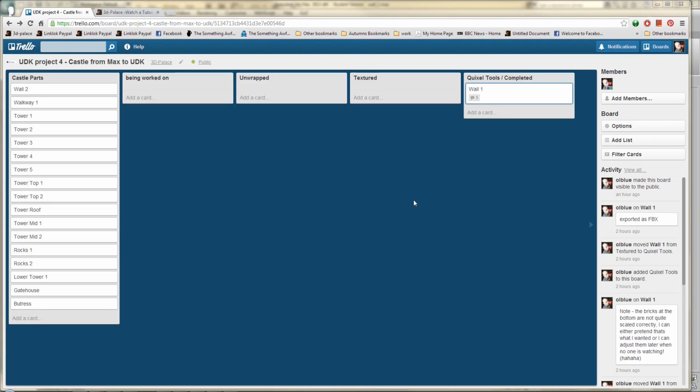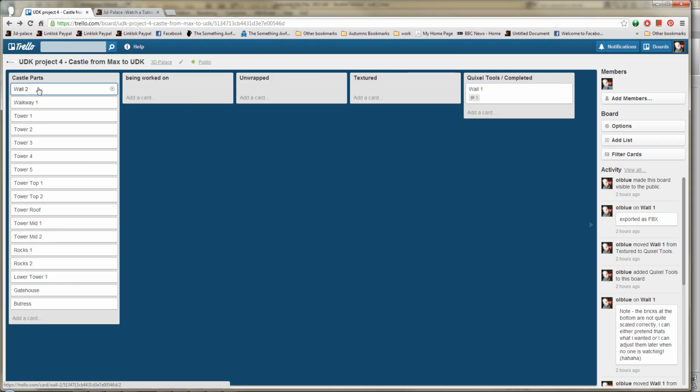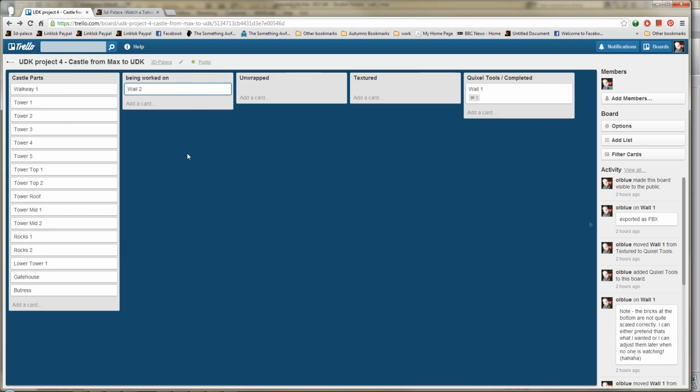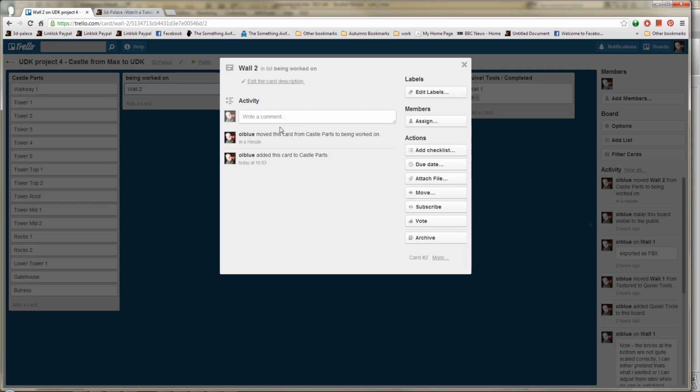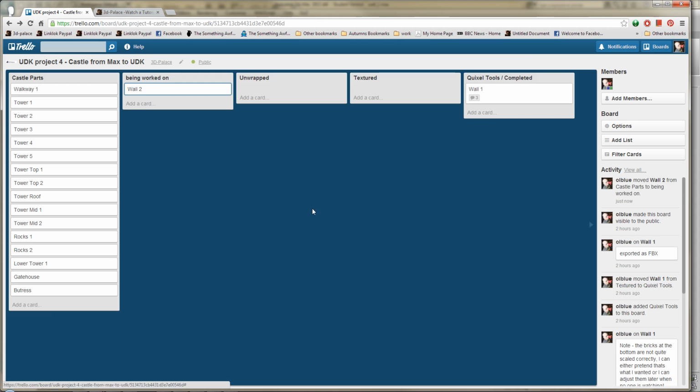Okay, let's have a look at our Trello project sheet, and at the minute we can see Castle Part 2 needs to be done. So let's move it to the being worked on slot. If there's multiple members of a team, we can even assign it to people, or people can vote on whether it's terrible, things like this, but we're not going to.